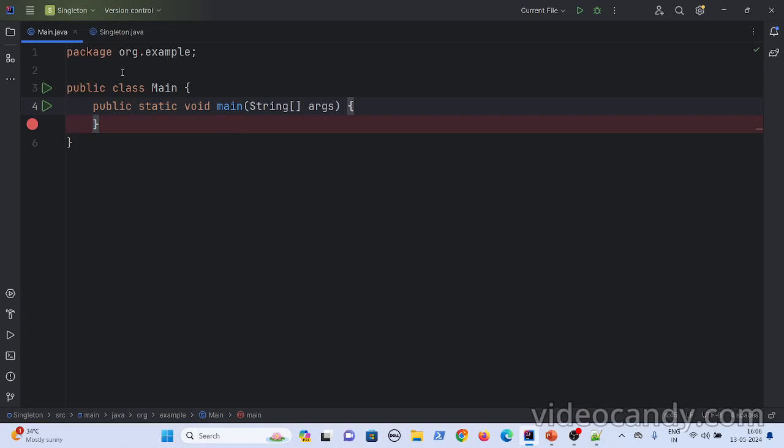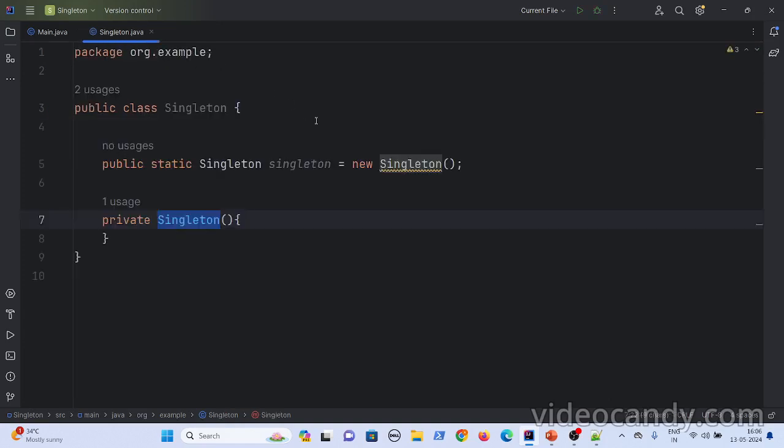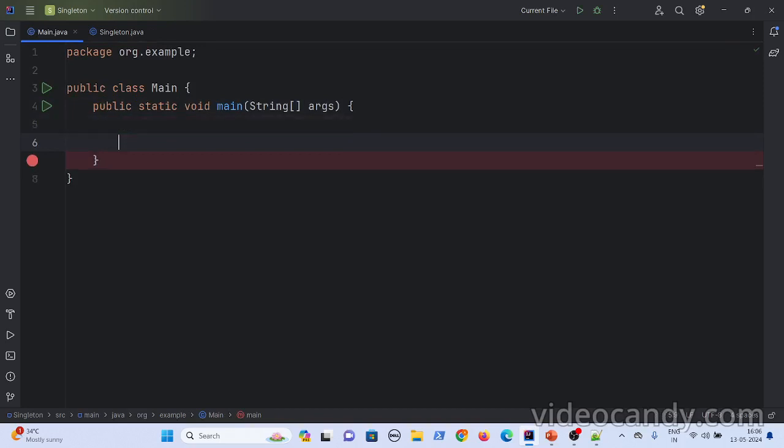Since you can't use it in any other class, I'll use a static variable, and then I can create this. Now whenever the class is loaded, this singleton object is created automatically, and from here I can use this singleton object.